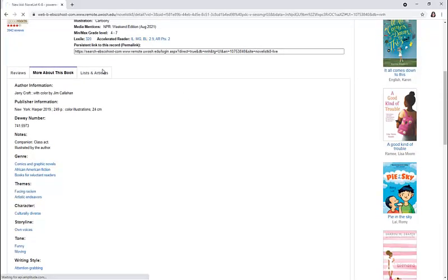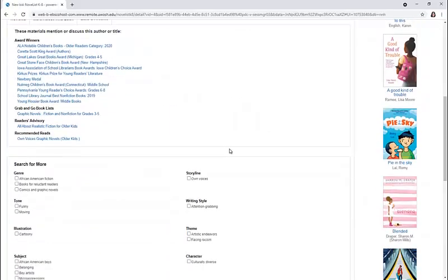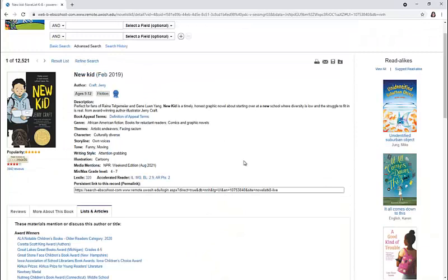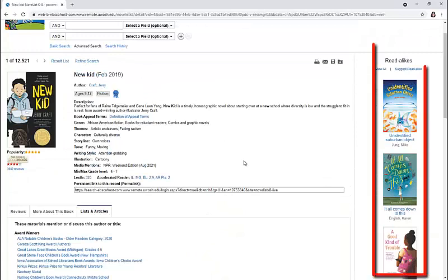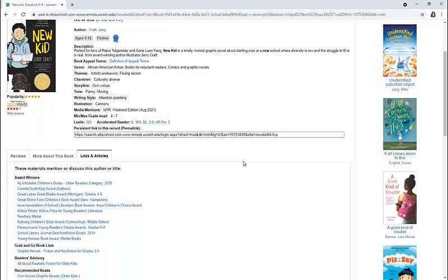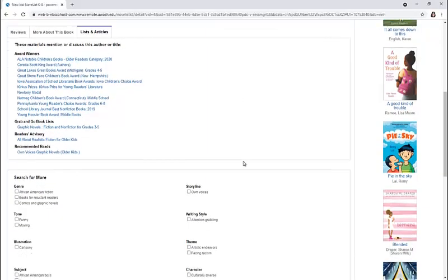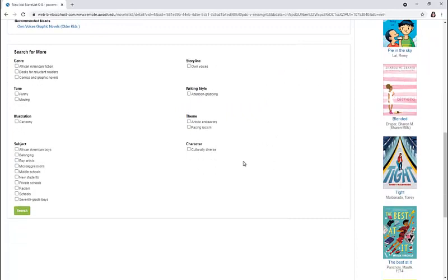Lists and articles also gives you different awards that the book has won. Similarly to the CLCD, you'll find read-alikes on the right side. Now, another great feature of Novelist is this option at the bottom, Search for More.